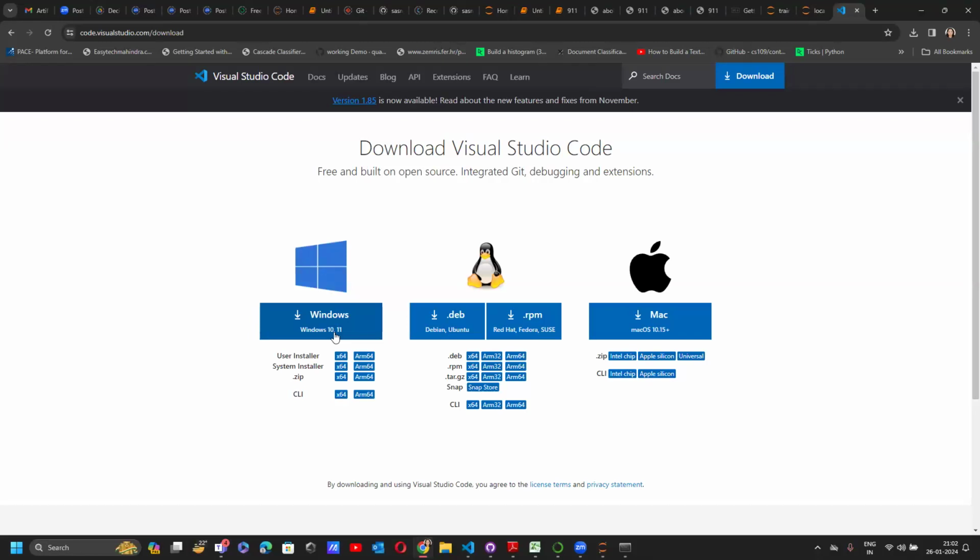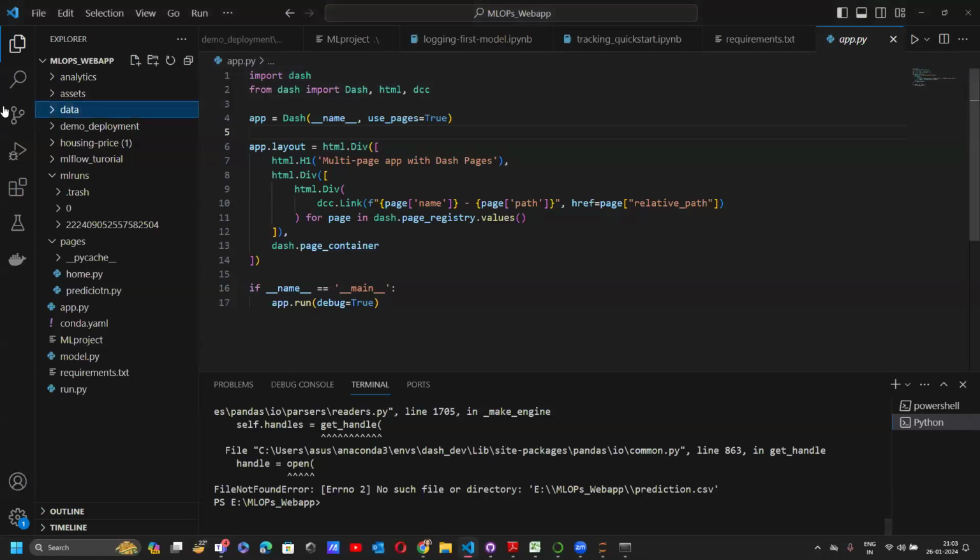Once you have downloaded VS Code, you just need to click next. If it is Mac, you know how to install, drag and drop, and on Windows, Linux, anywhere you can install it. Once it is installed, you can just open it. It's just an application.